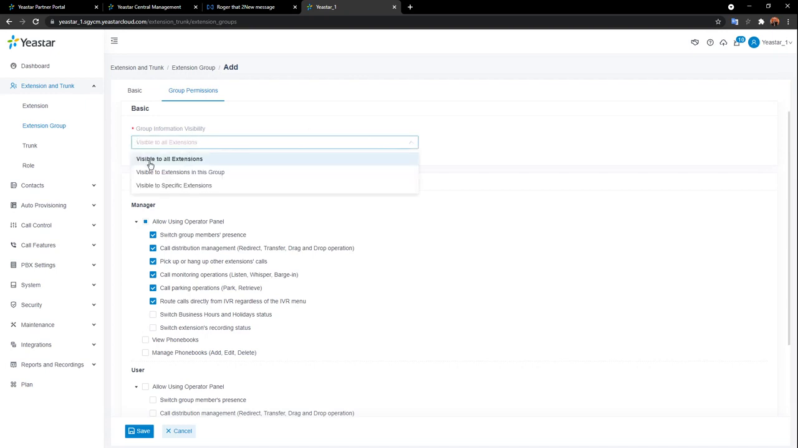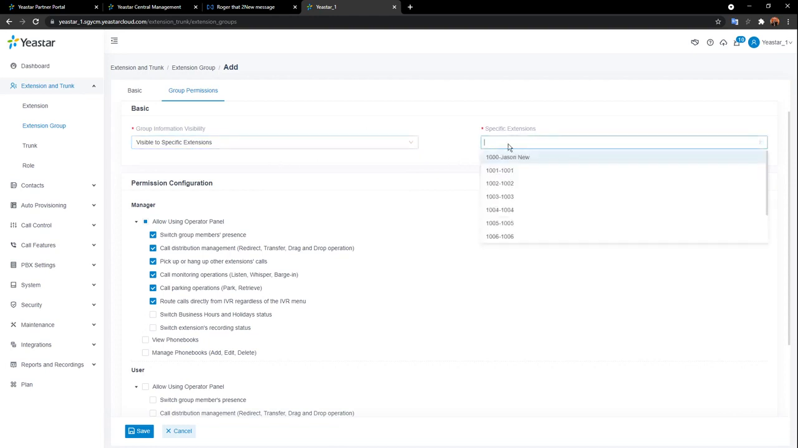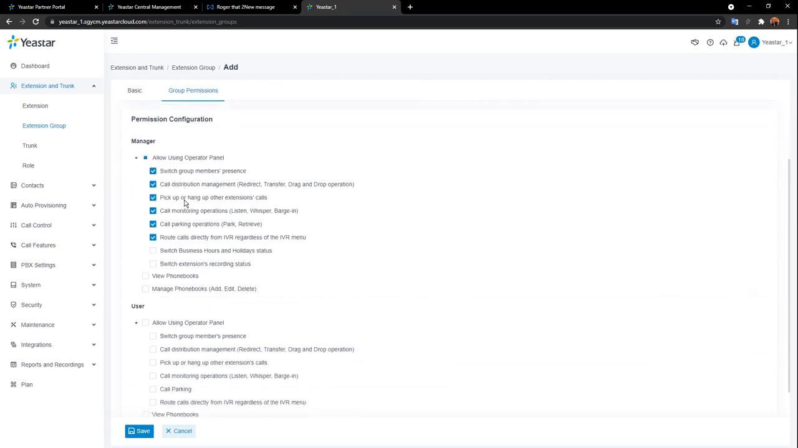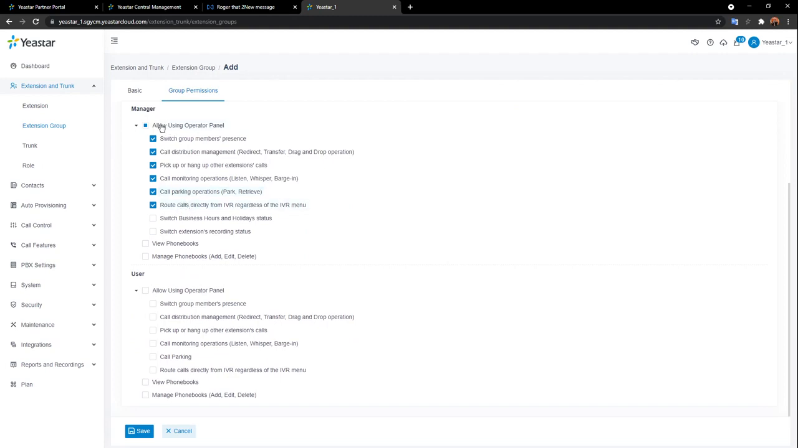So here, group information visibility depends on you. You can make this visible to all extensions, or visible to extensions in this group only, or maybe visible to specific extensions. It totally depends on you. Like for specific extensions, I will select extension 1000 only. That's it. And then we got the permission configuration. We have 2 identities: manager and user. And now we can choose to enable manager permission.